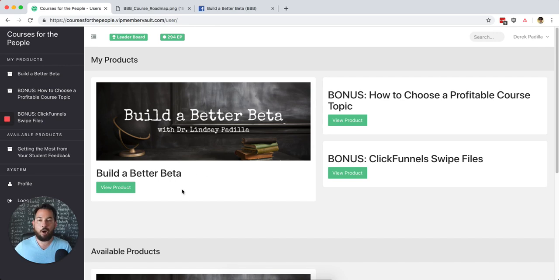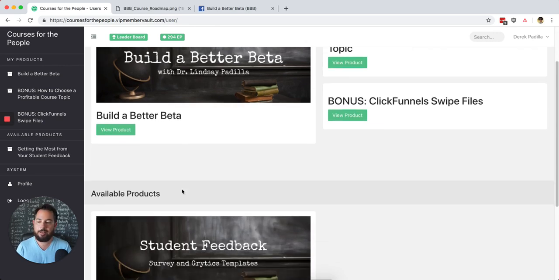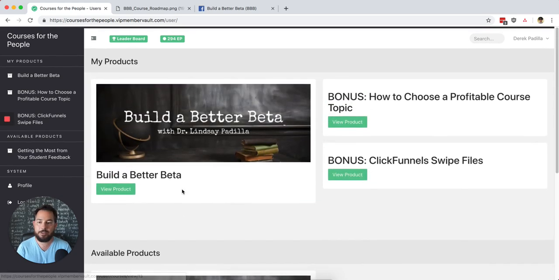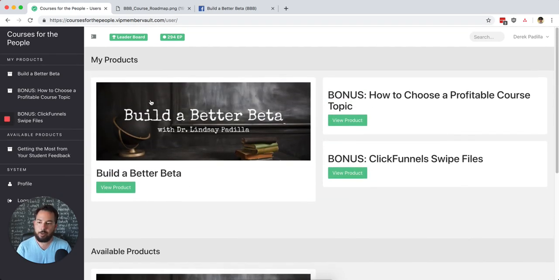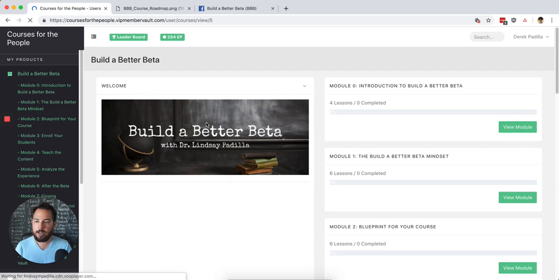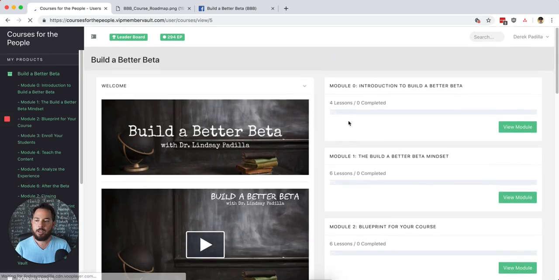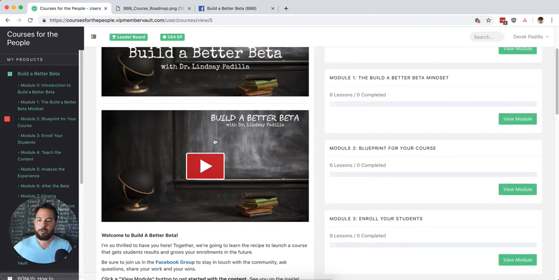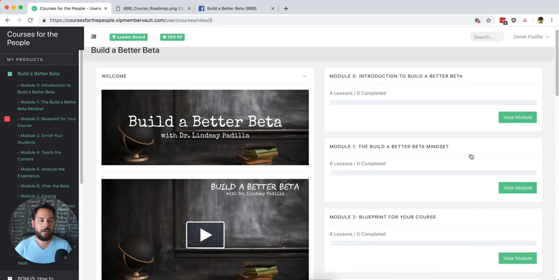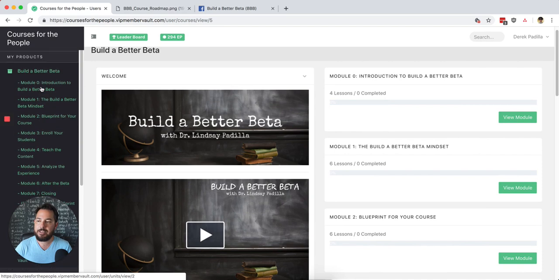we'll be building out our own MemberVault dashboard, which will have more additional available products later on. But for now, what you want to access is Build a Better Beta itself. You can click View Product right here, and then that'll bring up the lessons and modules and the welcome video, which appears here. And you can find the modules on the right side and in a more compact form on the left side in this bar.